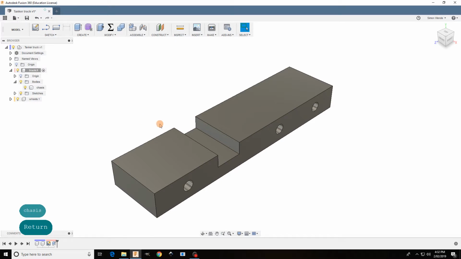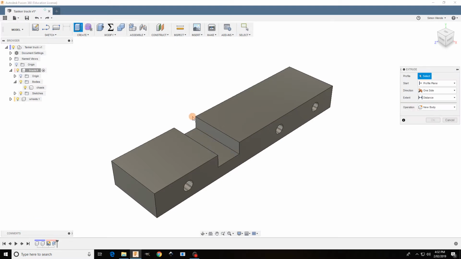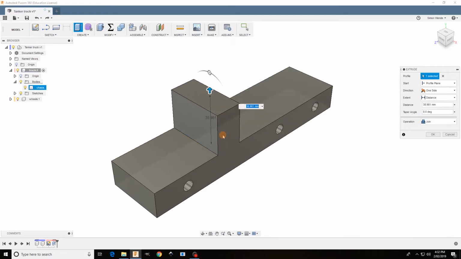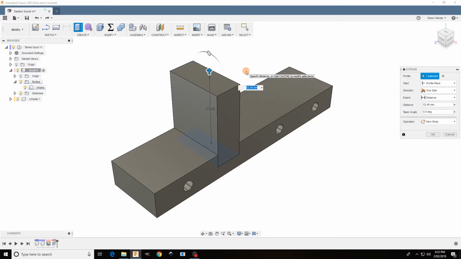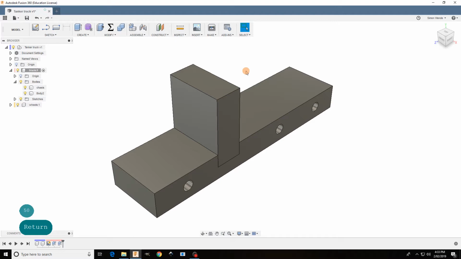The next thing I'm going to do is build the cab. So I'm just going to extrude this plane here, pull it up, and can you see that now that's joined onto the chassis? This cab is joined onto the chassis. I don't want it to join on. I want it to be a separate body. It's joined because here the operation is a join operation. If I make that new body, then it creates it as a new body. The distance I want to go is 50, so I'm going to type in here 50, enter.